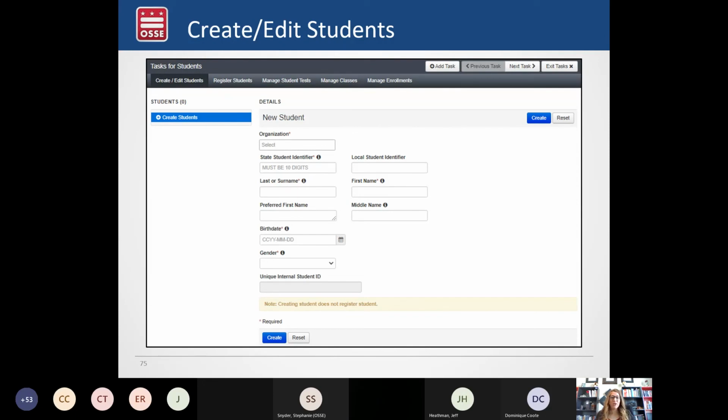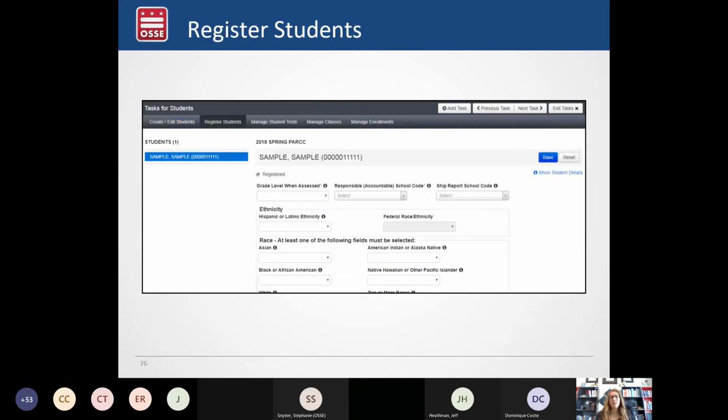This page just shows where you're going to add the student details. Note that the preferred first name is new for spring 2022, but it is not a required field. Once the student has been created, you'll need to register them for a test session as shown on this screen. So you'll need to be selecting their grade level, school code, all of that stuff on the screen.